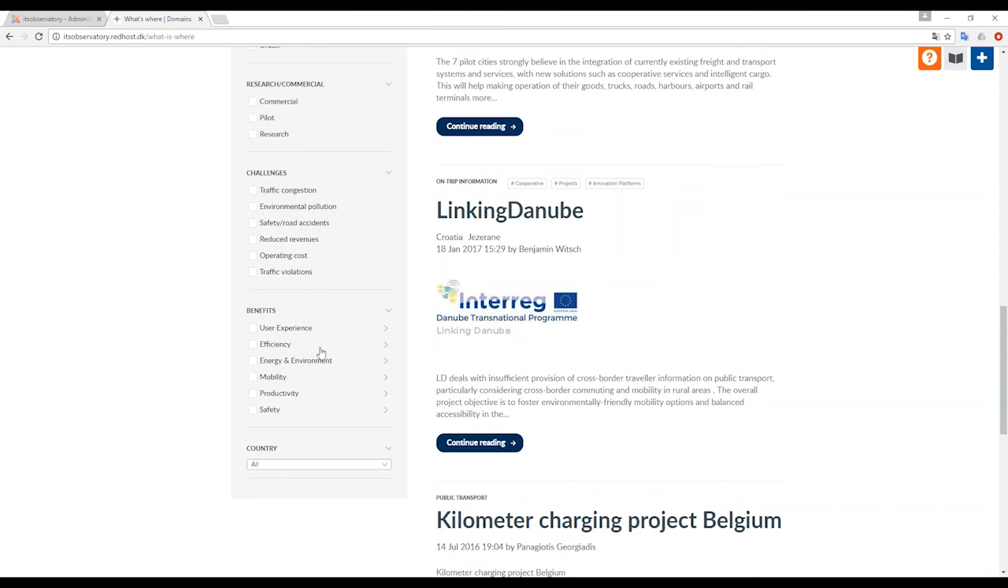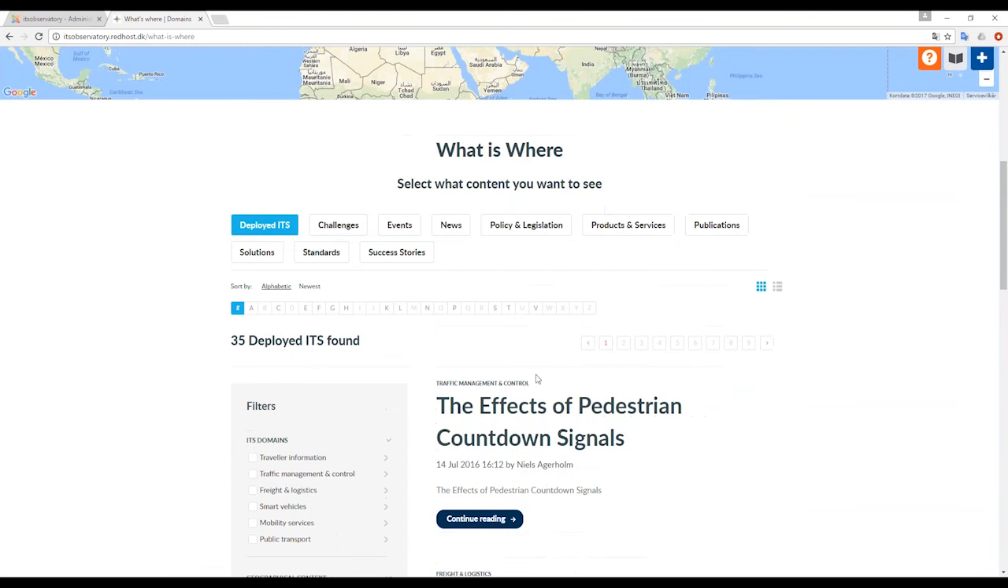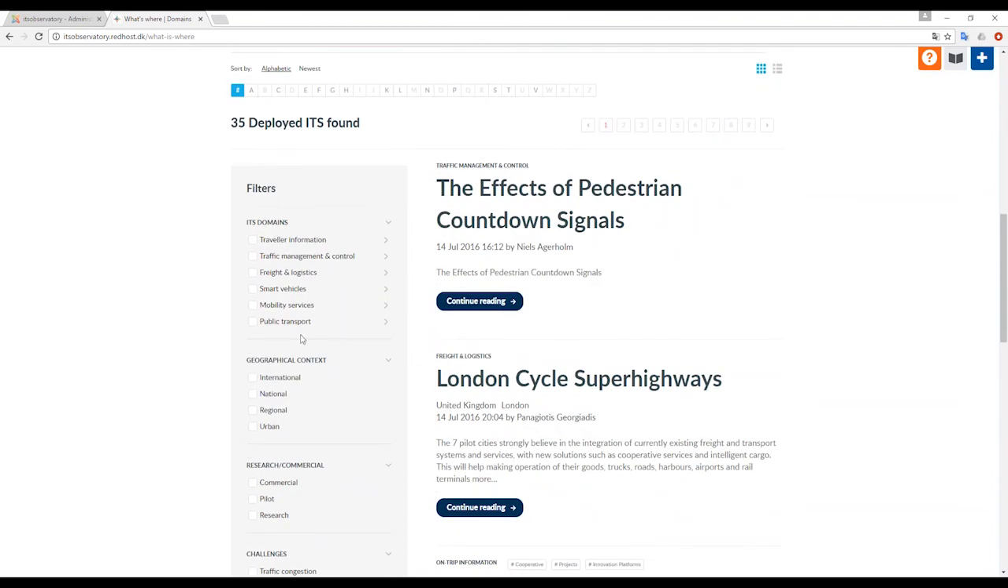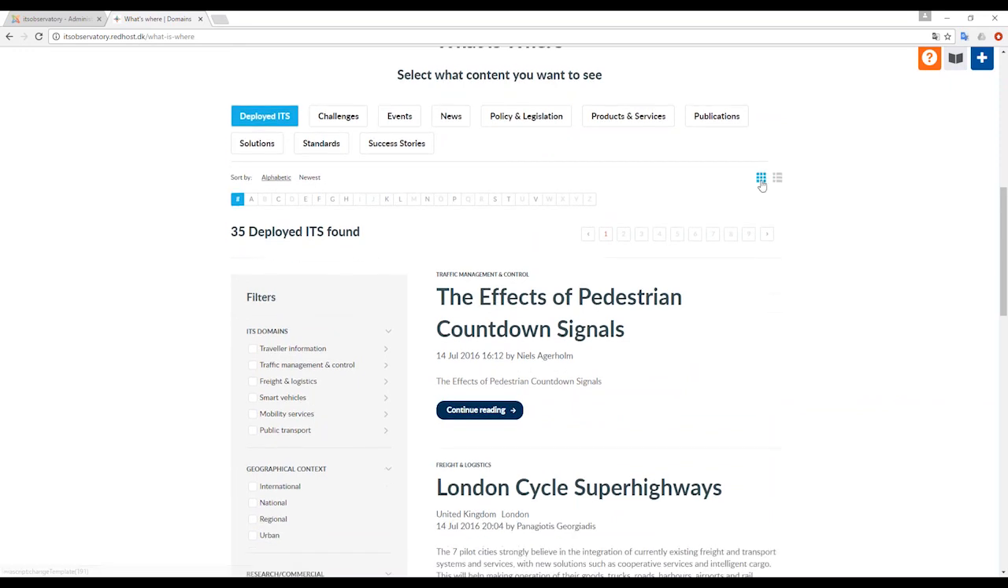And because we have fields that are ITS domains, geographical context, research, commercial, challenges, and benefits, and country, these fields are part of the specifications for the different types. Then we can actually also utilize them as filters. So filters are not just something you can do in a business-to-business e-commerce site. You can do it for normal content or for files. It could be cars, it could be horses, it could be blog items, it could be whatever you define as your content type.